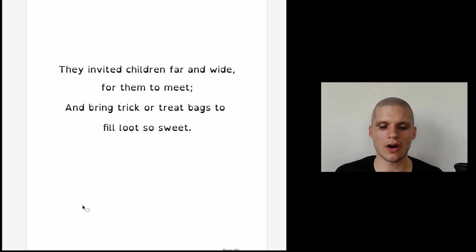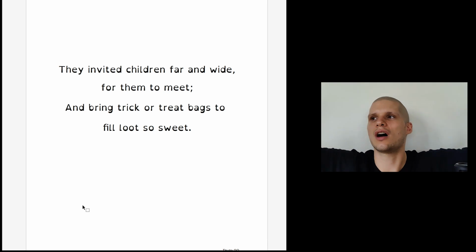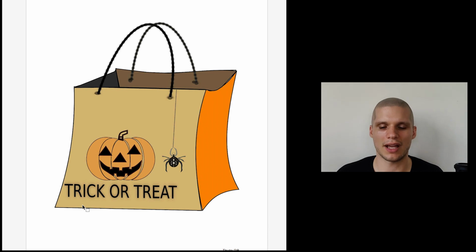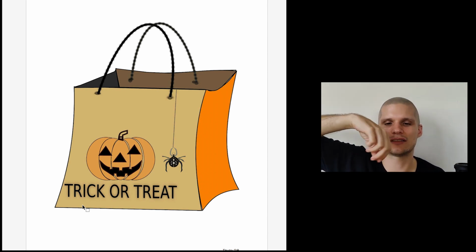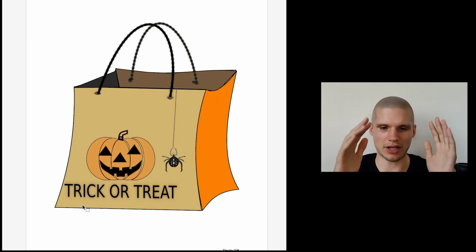They invited children far and wide for them to meet and bring trick-or-treat bags to fill loot so sweet. Far and wide just means from everywhere. Far and wide, everywhere, for them to meet and bring trick-or-treat bags. Trick-or-treat, knock on the door. I'm a child, it's Halloween, knock on the door. Trick-or-treat, give me candy. Trick-or-treat bags to fill loot so sweet. Here is the trick-or-treat bag with a spider dangling. Here is the spider dangling from a web and another jack-o'-lantern.